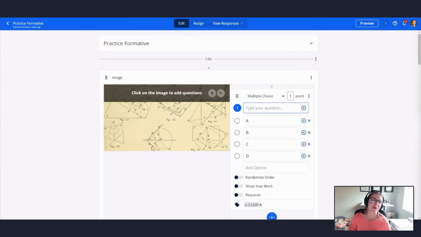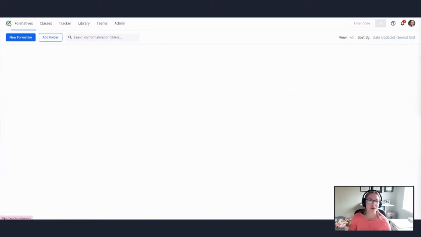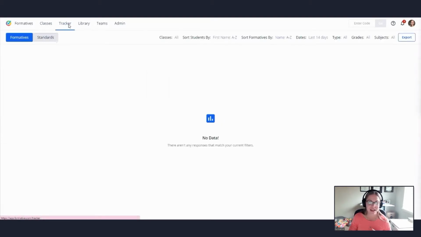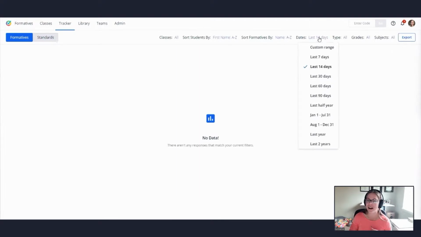So now we'll go ahead and look at some actual data. Back on your dashboard, up at the top, you've got your formatives, you've got your classes. We're going to look at this fun tab, the tracker tab. Now, keep in mind, my account is filled with fake students and fake data, so I'm going to adjust my date range. It automatically sets to last 14 days, but if you haven't had anyone take any formatives within then, it's going to show up with no data.